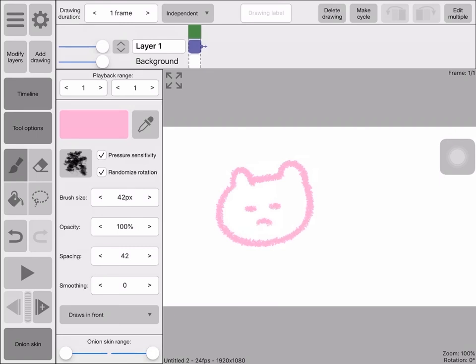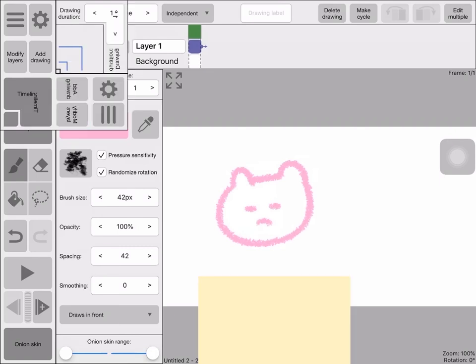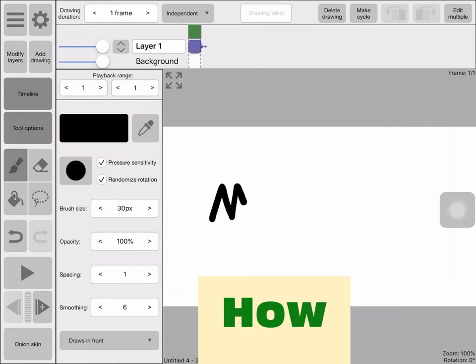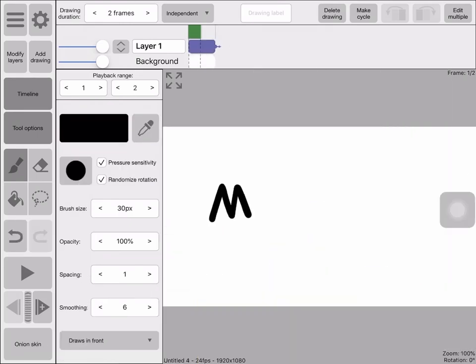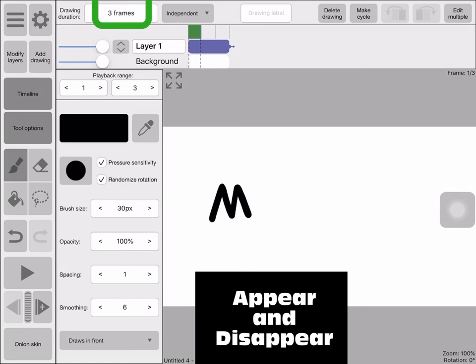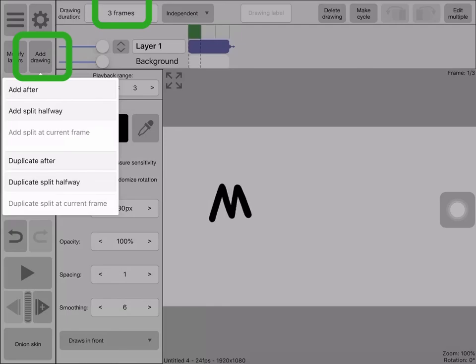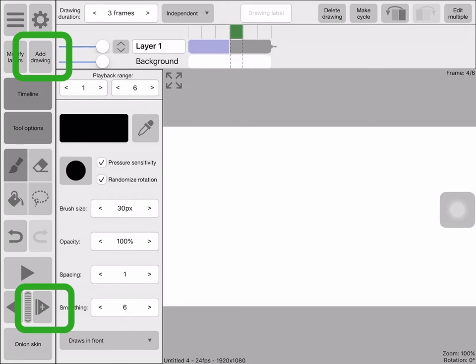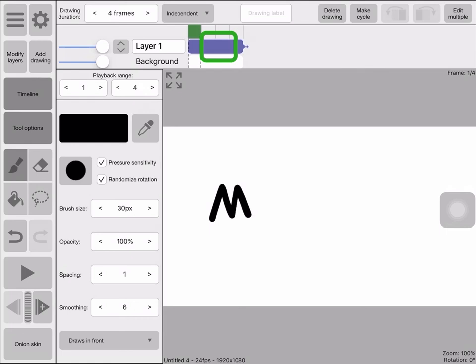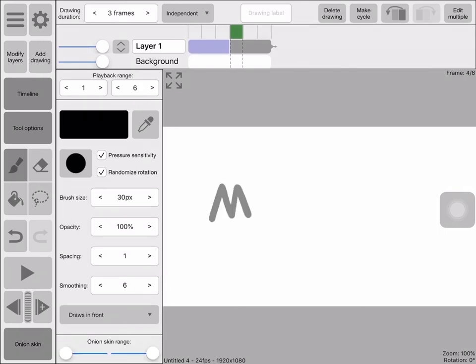Once you know what you want to create, here's the how to some very commonly used animation effects you can get started with. First, appear and disappear. Set frame length in the top menu and add drawings using the upper left Add Drawings button or lower left triangle. Click Add After to create another one. You can also long press a little arrow after each drawing and adjust the length.